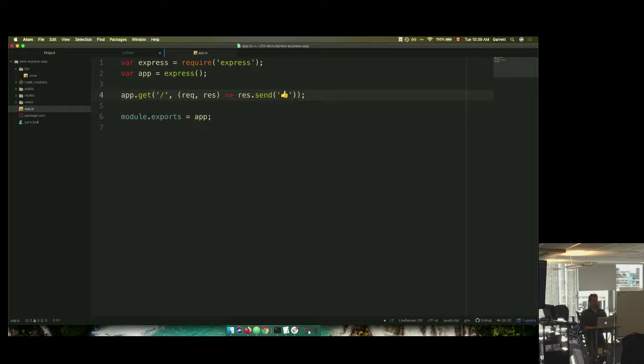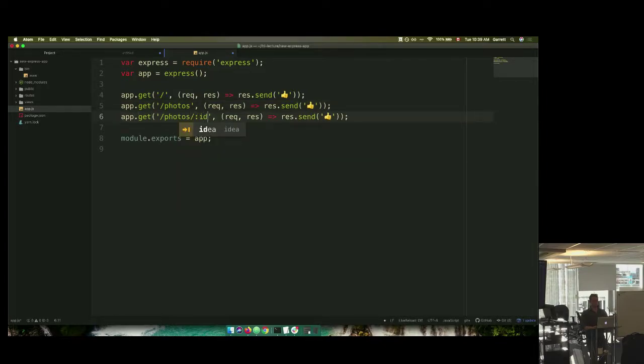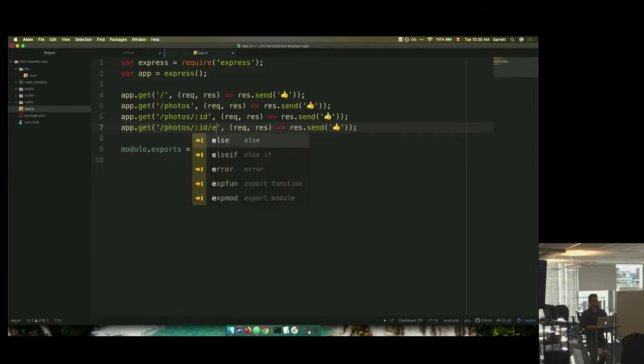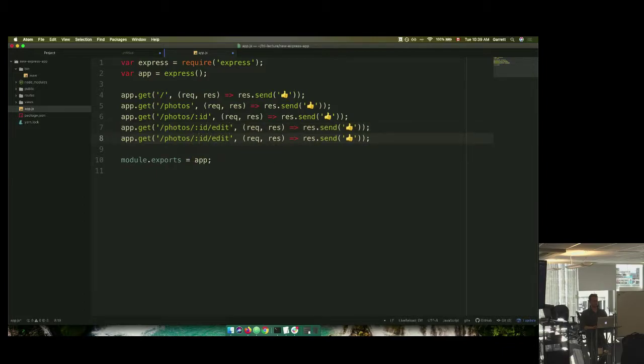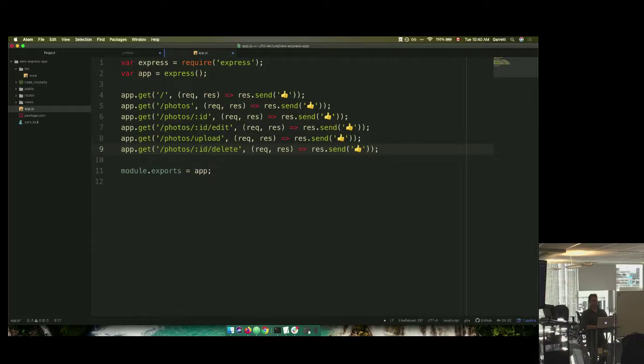So it extends really straightforwardly to this with photos, right? We can just go photos, /ID, edit, upload, yeah, delete. And I think that's all our BREAD routes, right?